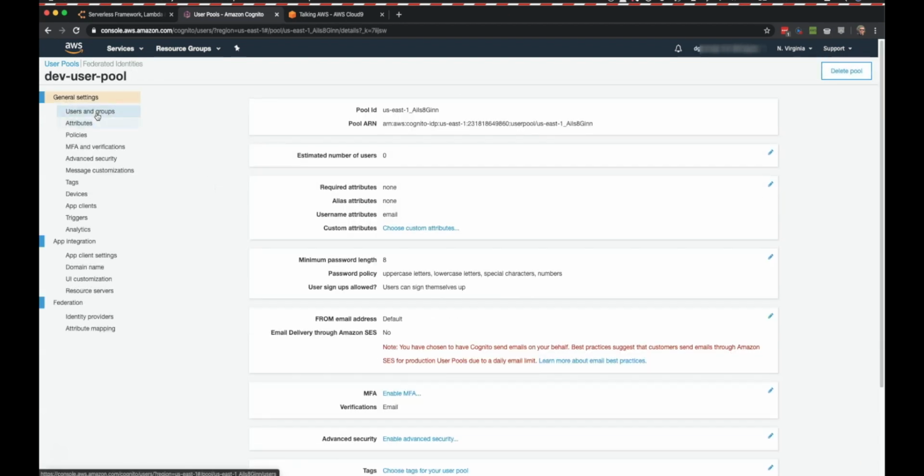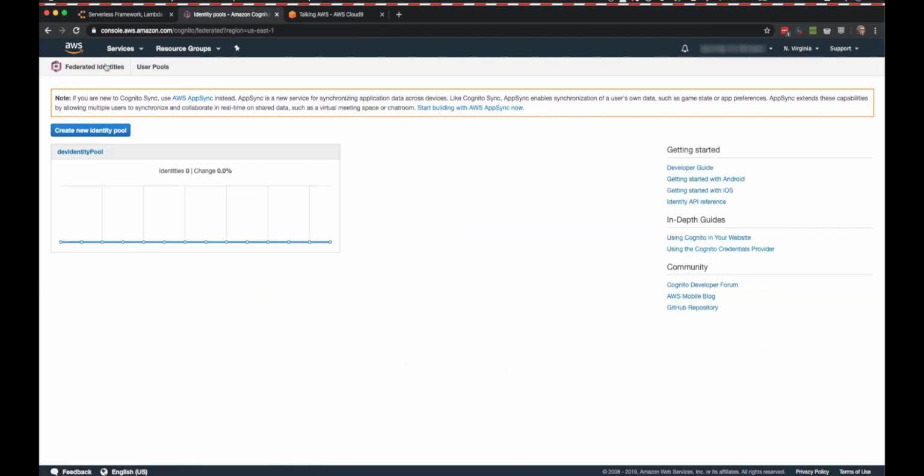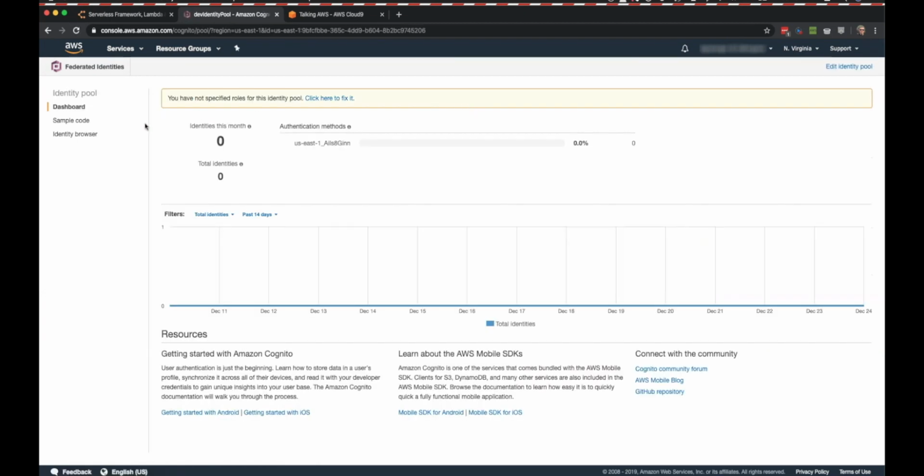Inside our user pool, we will find screens for managing users and groups, as well as a bunch of different settings. We will come back to these in a minute. First, click Federated Identities at the top of the screen. Here you will see the identity pool we created. This tutorial does not cover anything regarding the identity pool itself, so once you are done looking around, let's go back to the user pool we created.